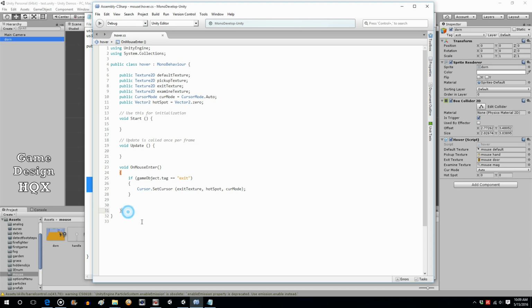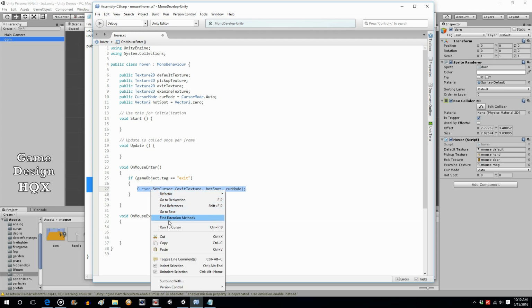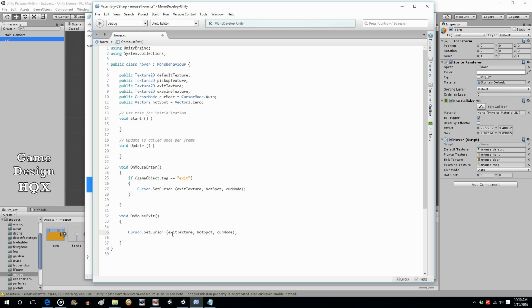So that's on mouse enter. But there's nothing here saying what to do once you've exited an object. It doesn't just automatically do that on its own. You have to create that. So void OnMouseExit. Now what's great about this is it doesn't matter what you're exiting, you really want it to just go back to the default. So we'll take this, put it in here, and this will be default texture, which we also declared up here.